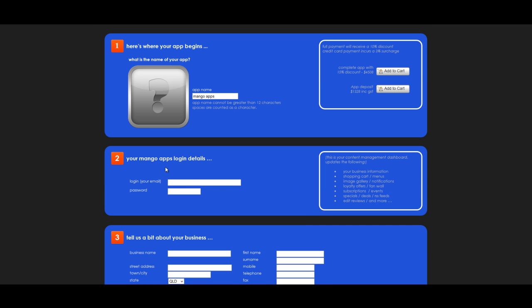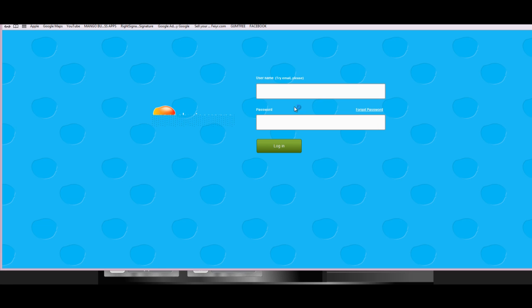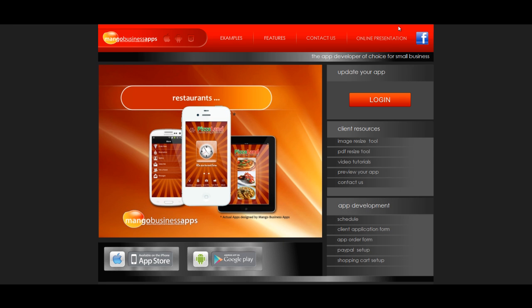Okay, number 2, your Mango Apps login details. This is where the client will log in to update their app. If I bring up the Mango Business Apps website again, this is where the client will log in. They'd click login and then put in the username and password that you're coming up with right now, to be able to log in and update their dashboard. So let's just go back there.